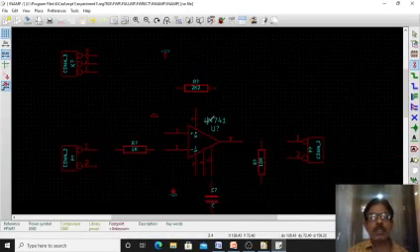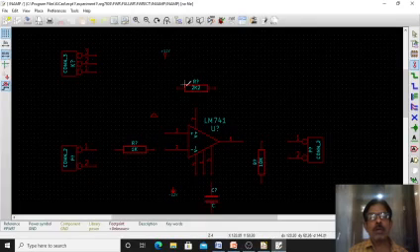Okay, then I require 3 power flags. One each at plus 12, minus 12 and ground. So let us first connect it. Then later on we can take it. So place wire. I will start placing wires.